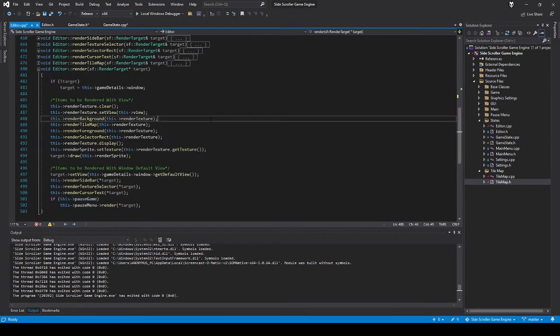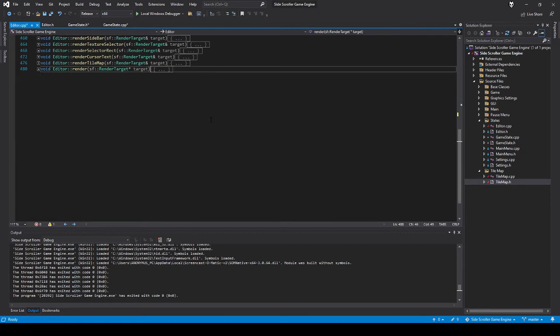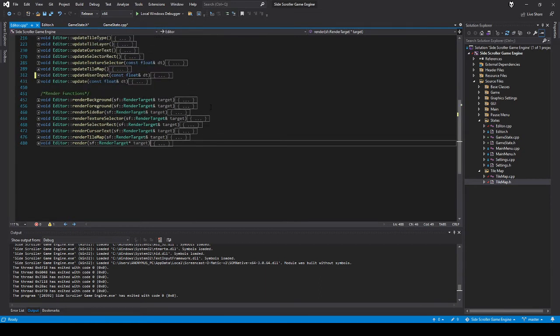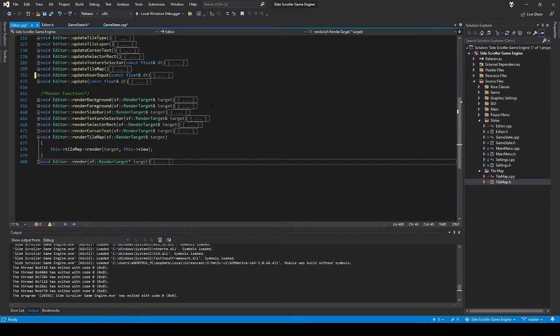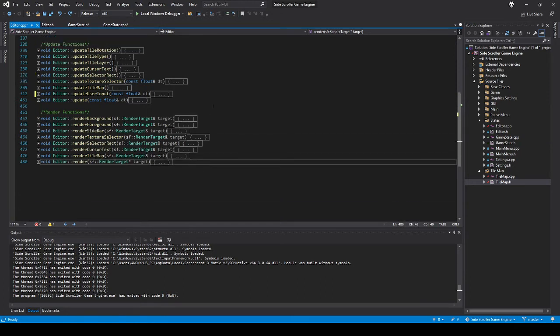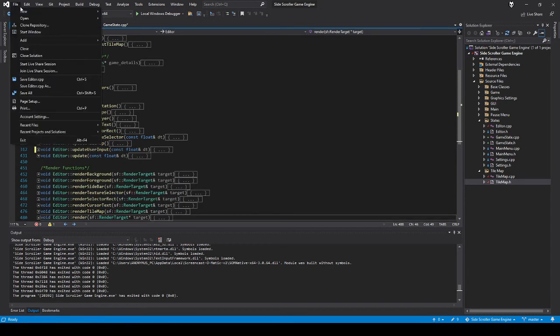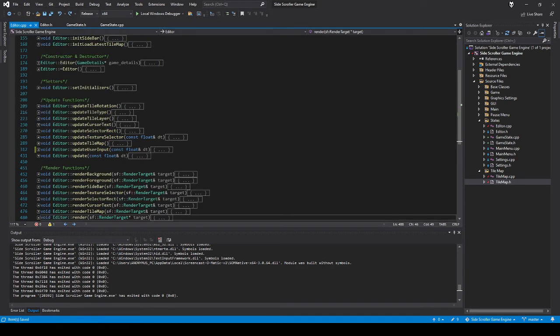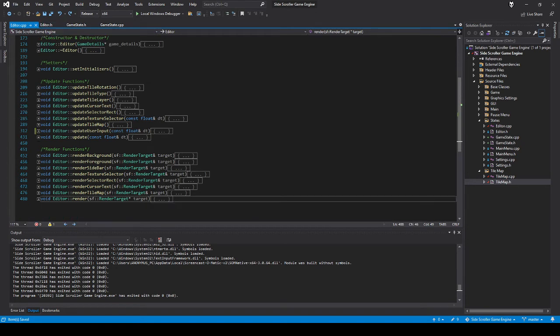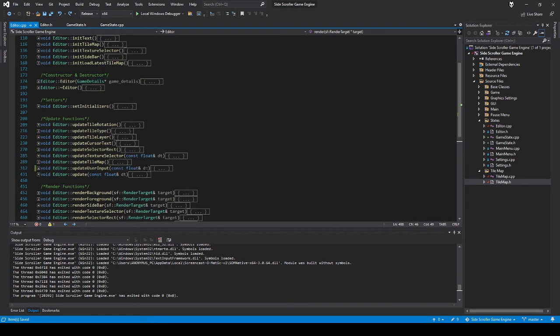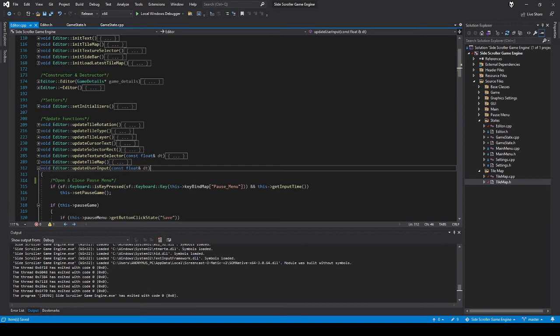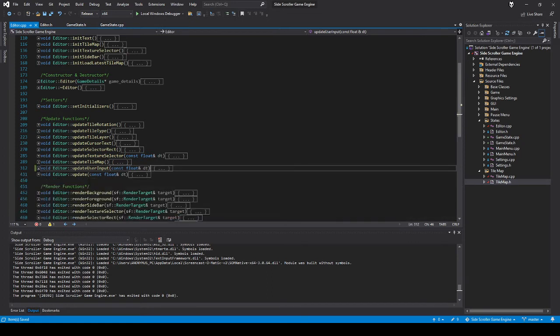And let's just see. Oh yeah, I changed the thing. It's fine. Let's just save as. Save all. And update user input. Yeah, close, open and close pause menu. All right, so that's fine.